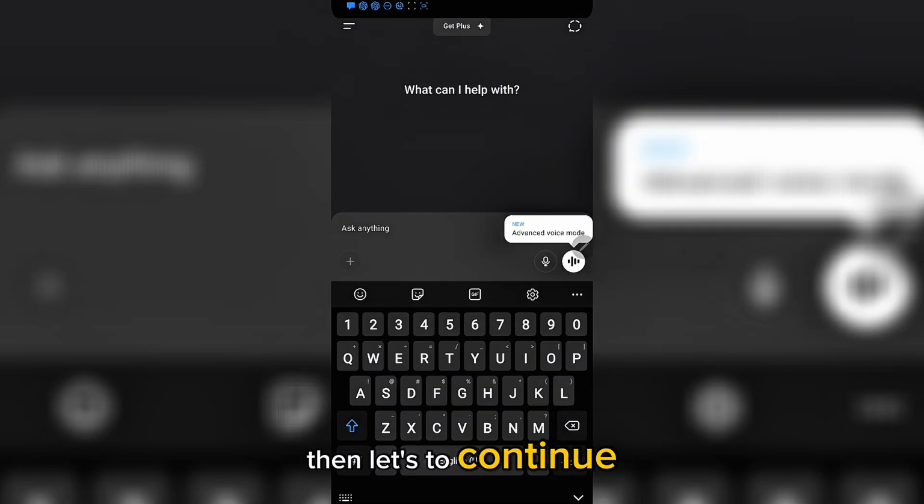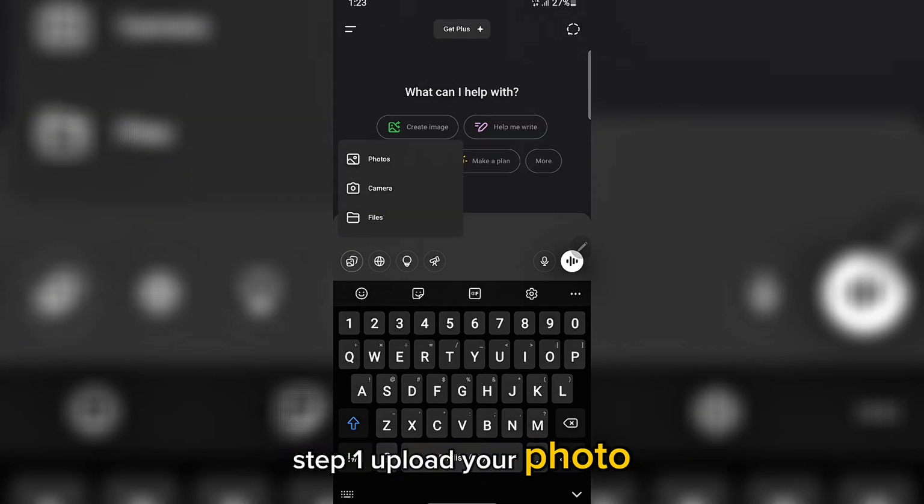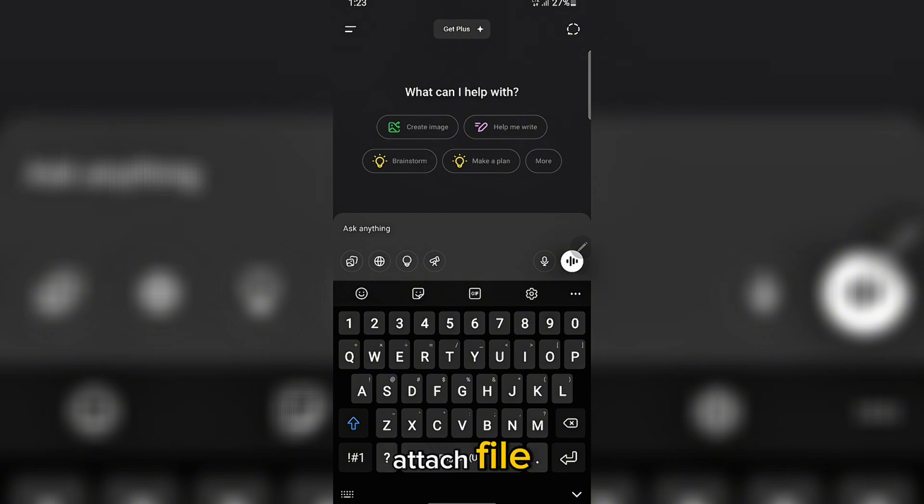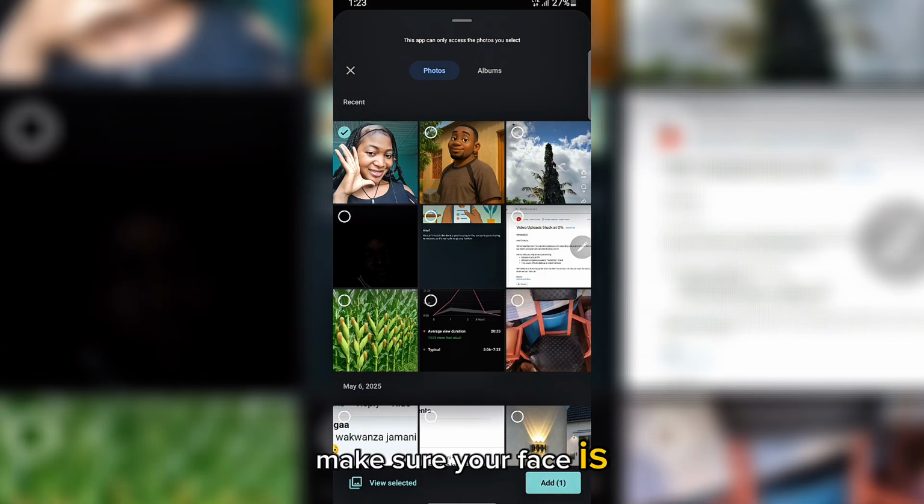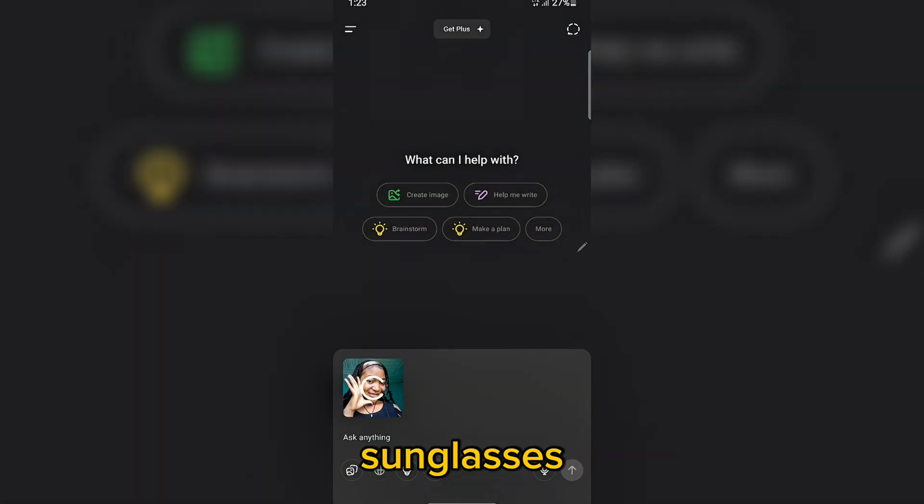Then let's continue. Step 1, upload your photo. Go to ChatGPT, click the image icon or attach file, and upload your photo. Make sure your face is clearly visible with no heavy shadows or sunglasses.